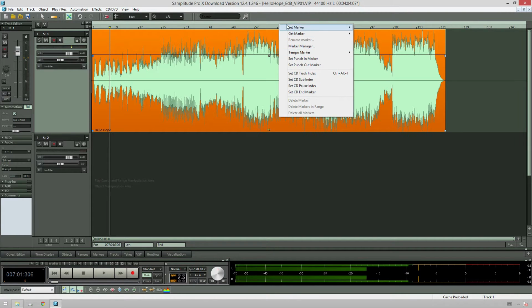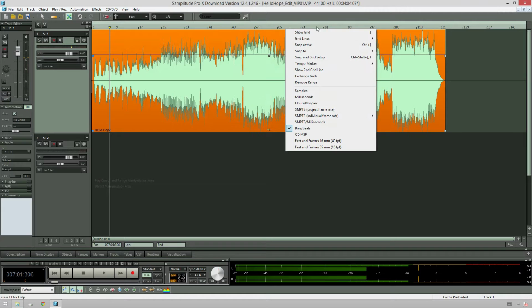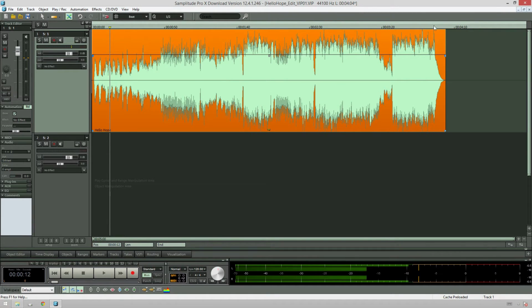Just because I'm curious, I'm going to right click on my little ruler up here and change this to hours, minutes, seconds. Cool. So it's a long-ish song. It's definitely acceptable. So just gonna play this through.